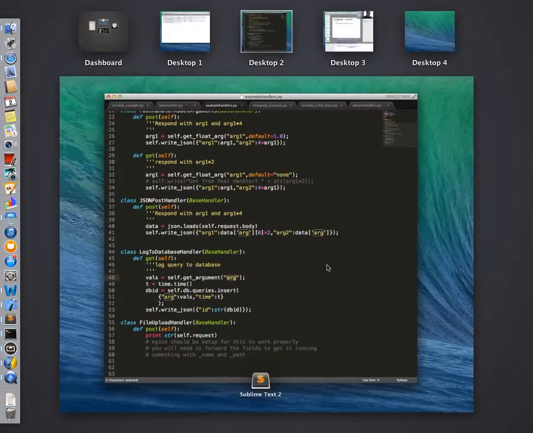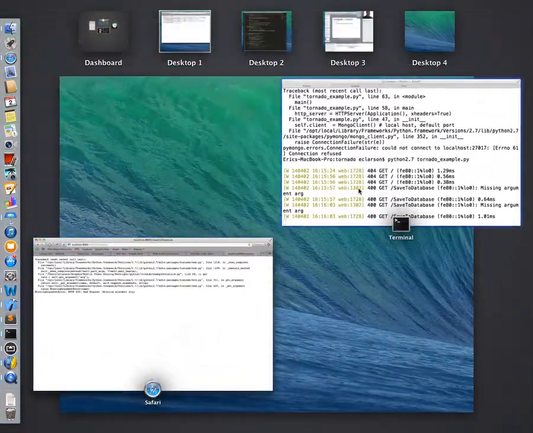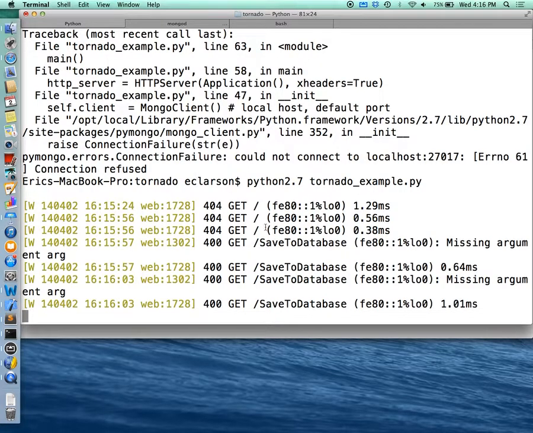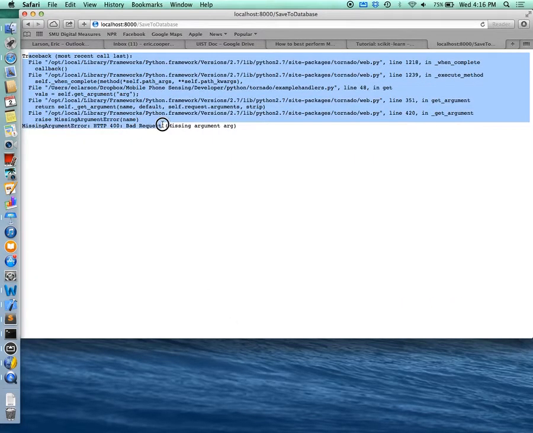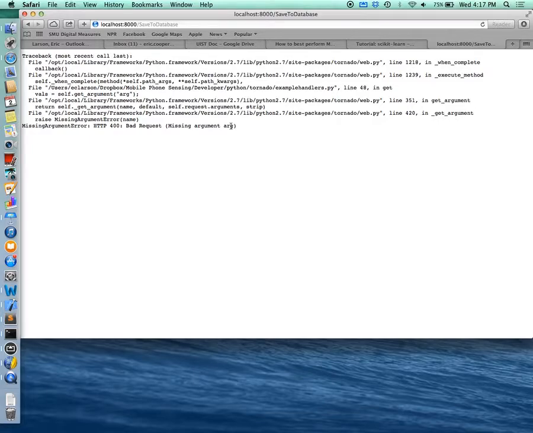if I go over here, my server's still running. I didn't error out. Okay? That's because you inherited from base handler. And base handler, essentially what it did is it got this GET request, saved to database, an error occurred, and it spat back out what the error was inside of Python. Okay? So it raised this error. HTTP 400 bad request, missing argument arg. Look at that. Wow. Pretty cool.